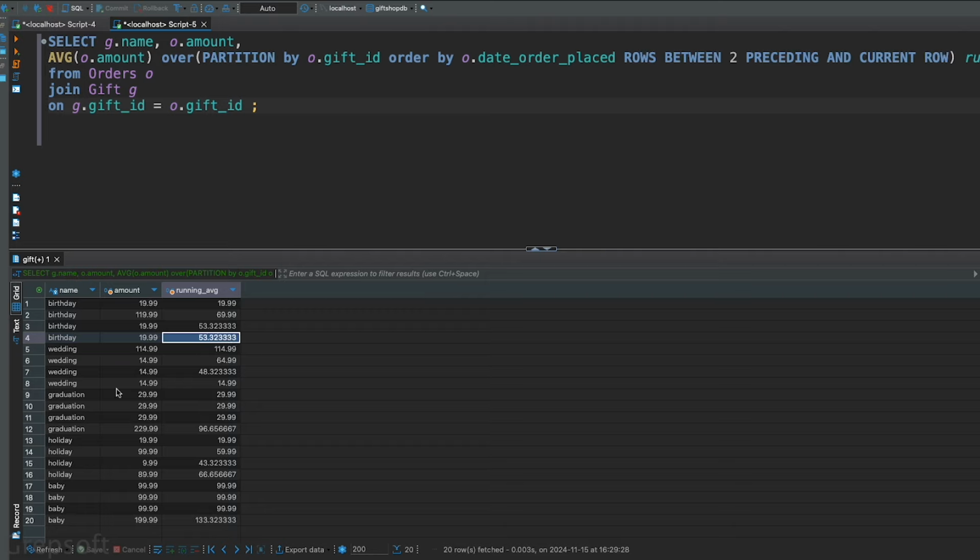So how can you use this? Well, you can use moving average to analyze, let's say, sales trends over time. For example, you can calculate moving average of order amounts to understand the sales performance of a product or category, right? So if the average is going up, it means this product is doing well. You might want to order more, but if the trend is going down, then maybe you want to discontinue it.